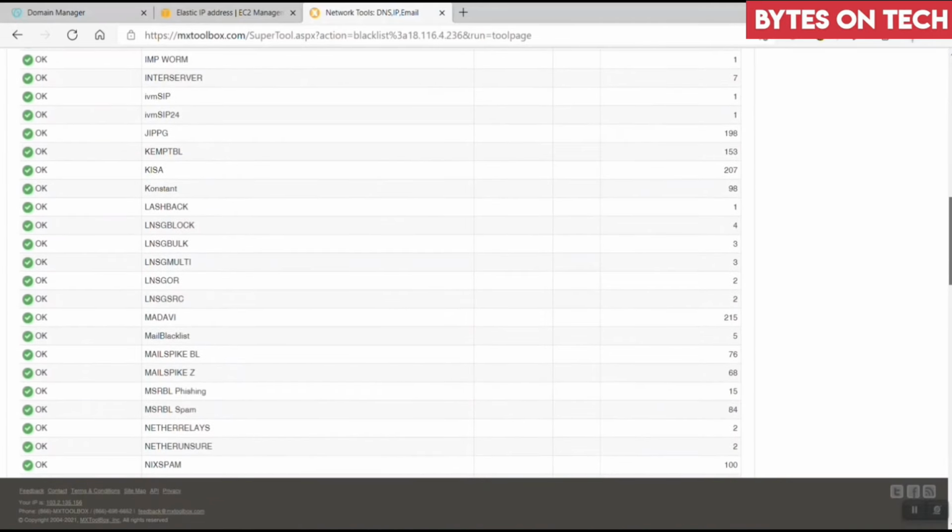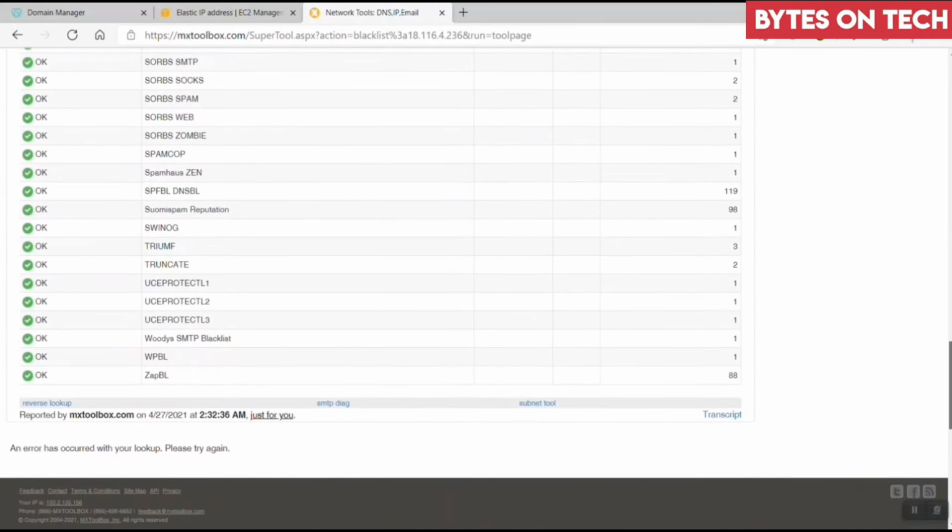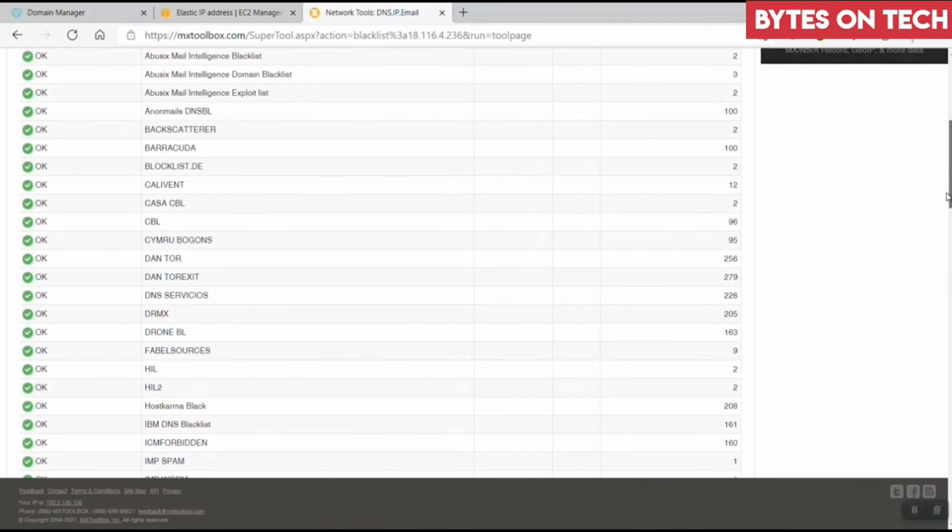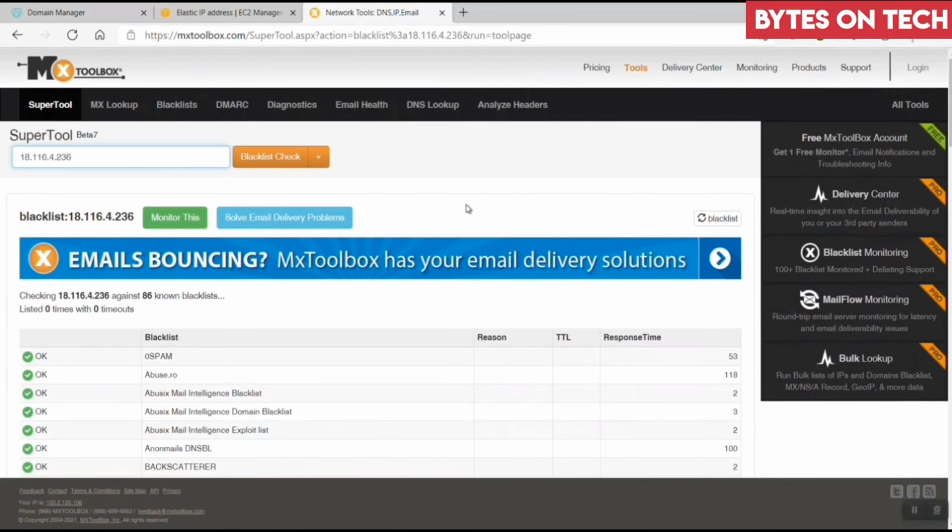This is one thing that I like about Amazon. It provides good IP addresses with good reputation. I haven't seen any blacklisted IP yet, and I've built many instances. Anyway, let's go ahead.